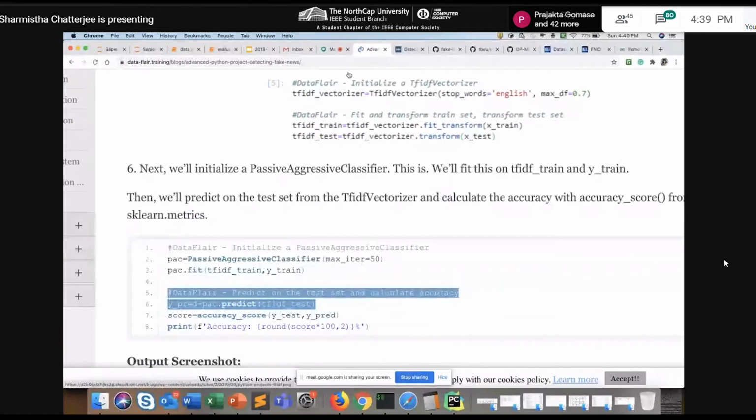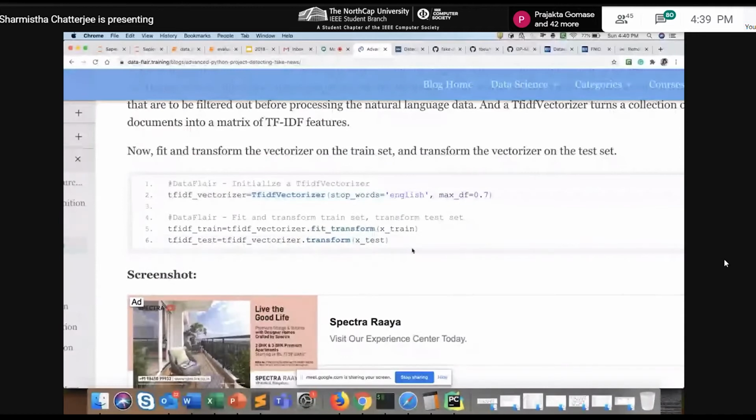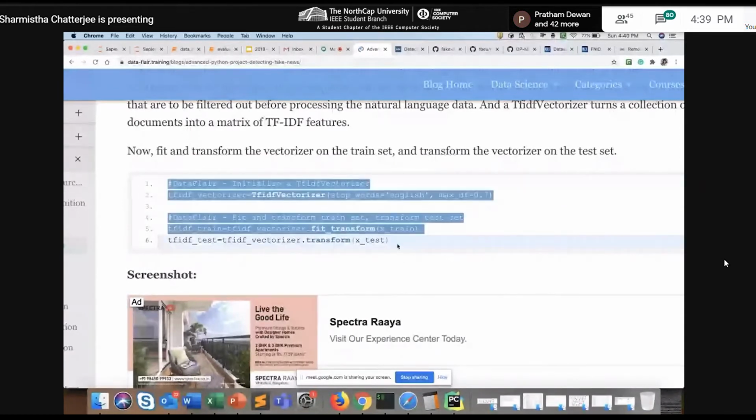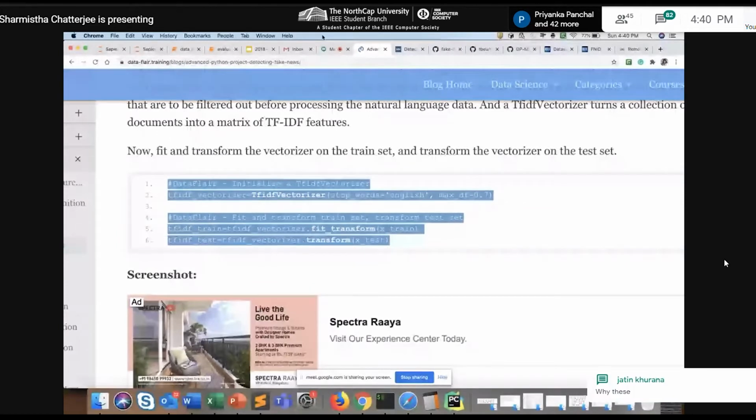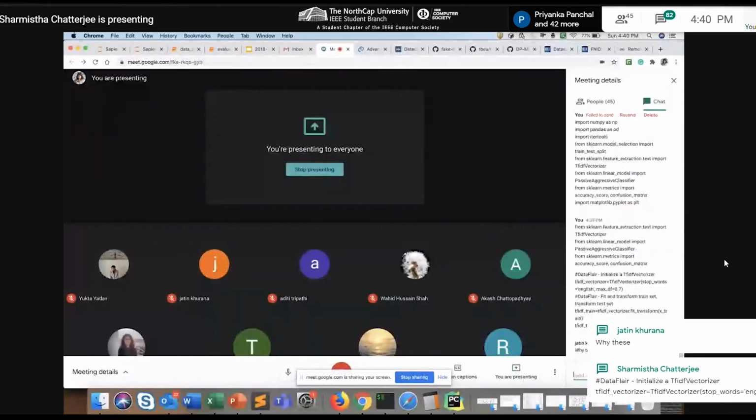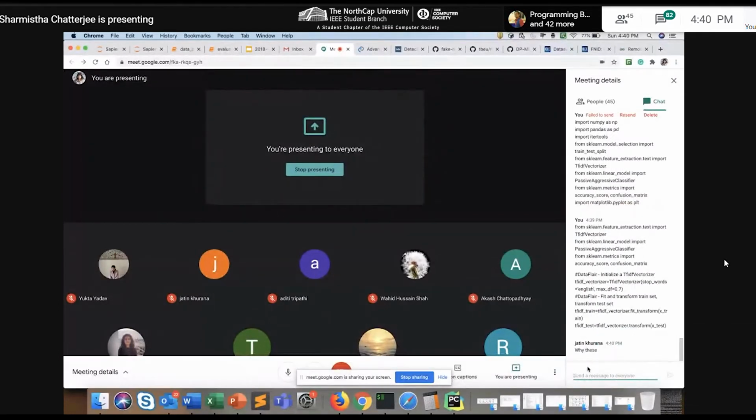So where are we? Are we able to transform with the TF-IDF vectorizer? Have you been able to do this step or not? Tell me. Initialize the vectorizer and transform with the vectorizer. These four lines, have we been able to do them or not? Why these? Okay, good question.